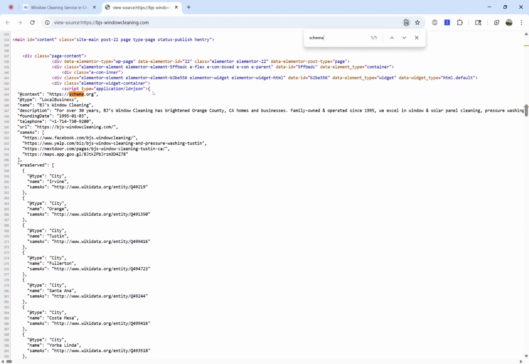So right here, if I go through to the last one right here, this is going to show exactly what the schema looks like. Okay. It's going to have the type of business, local business. It's going to have the name of the business, description. This is the description I took from the Google Business Profile, when it was founded, the telephone, the URL. And also, this is something that's very important, same as.